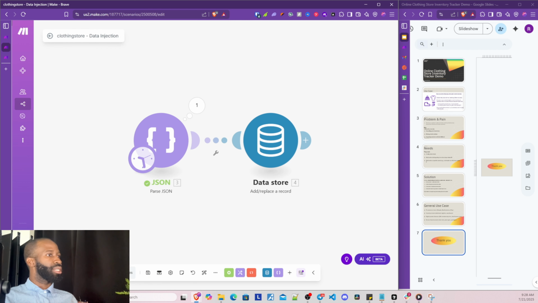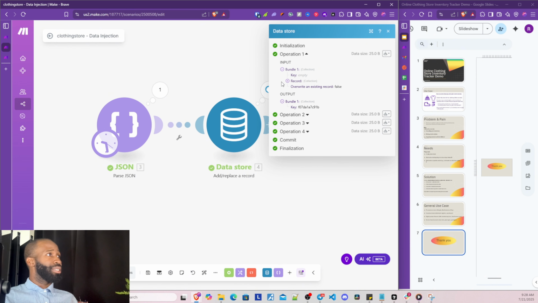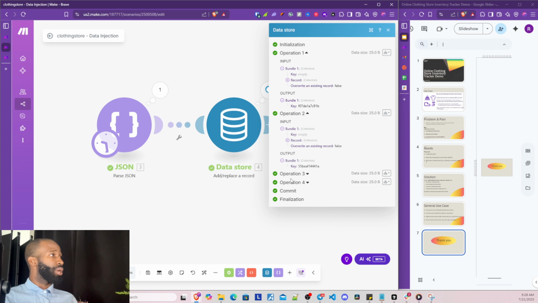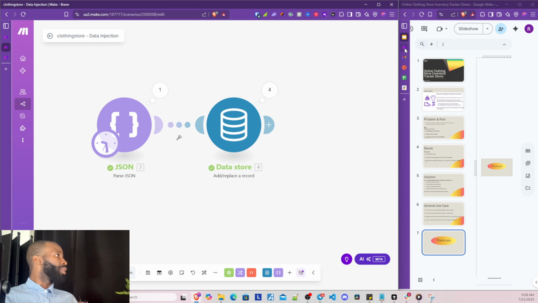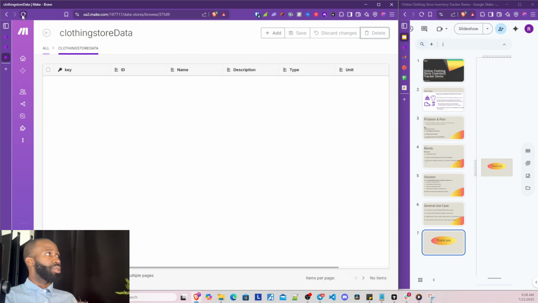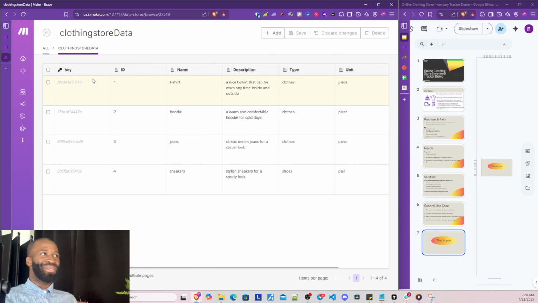So we're going to save this, and now we're going to run all this once, and voila, from the JSON data we presented, it's created the records for each of the 4 items and sent it into the data store. So if we come back here to check our data store, let's reload this. Voila, the key was generated for us.